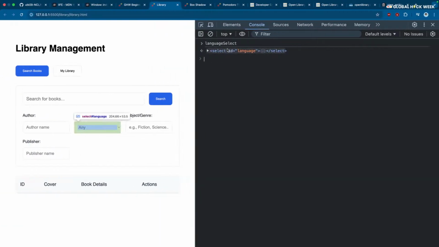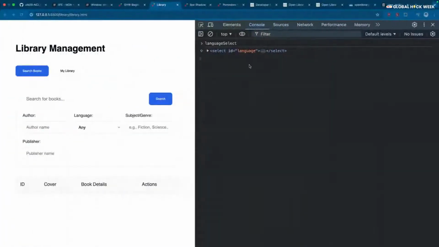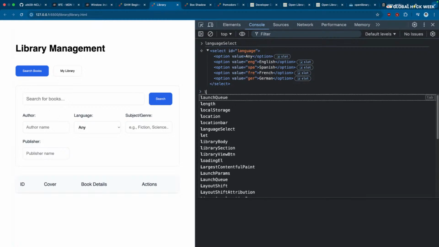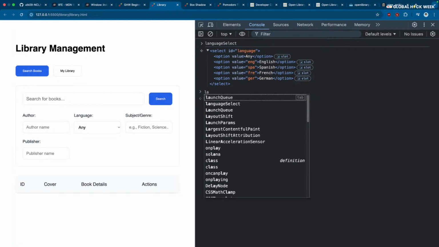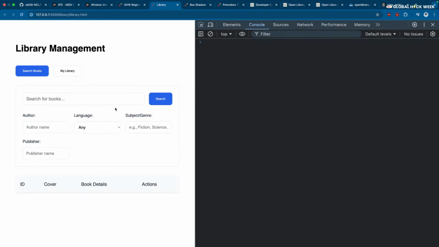Because we have loaded the JavaScript, all the variables that we have written here will be accessible in the console. So now if I do language select dot value and set that to ENG, there you go. The drop down actually changed to English. Let me reload this. It is currently any, but if I set it to English, ENG, it becomes English.